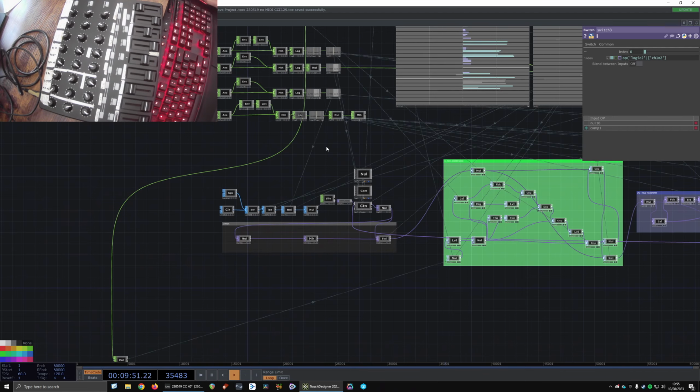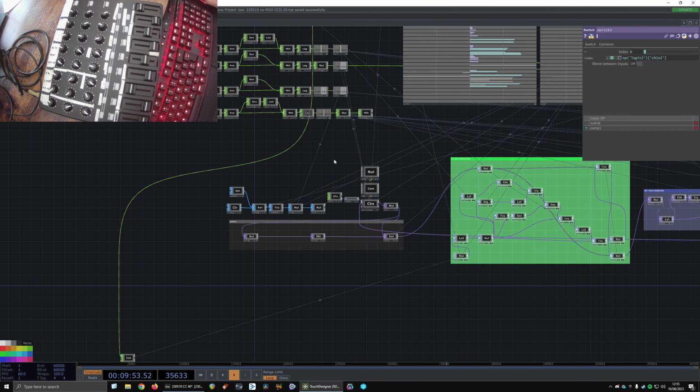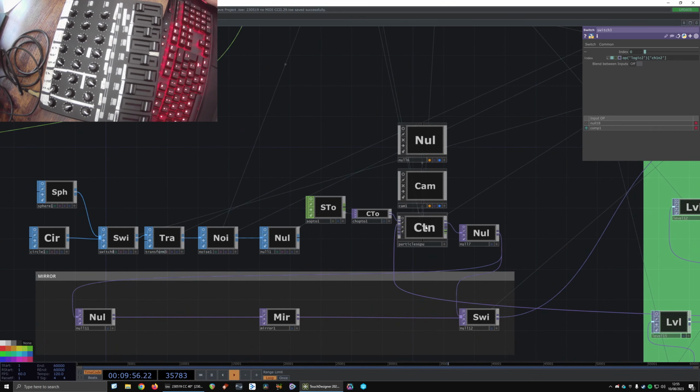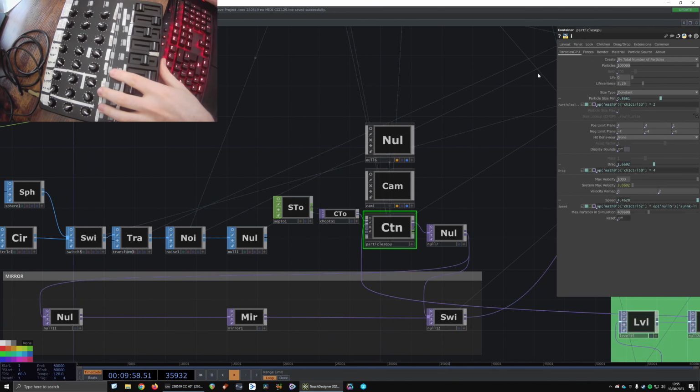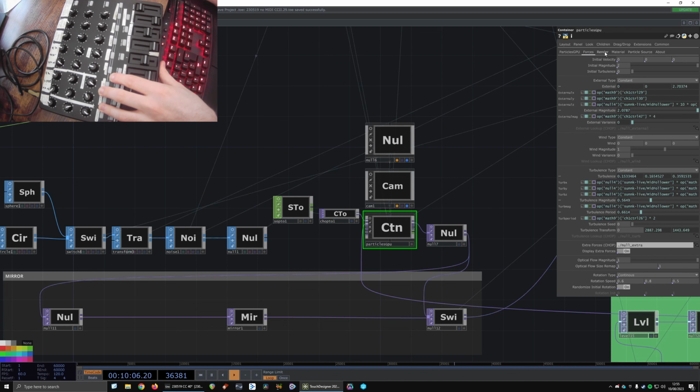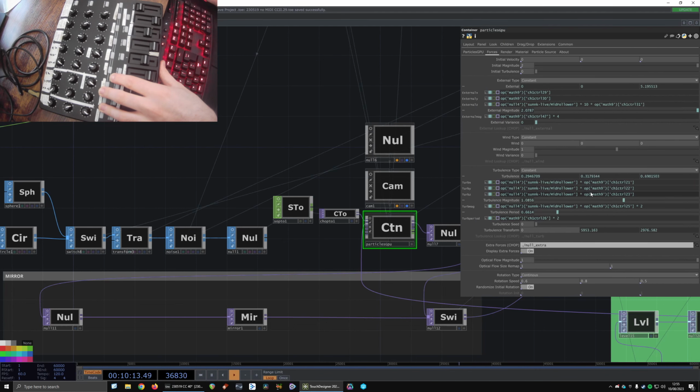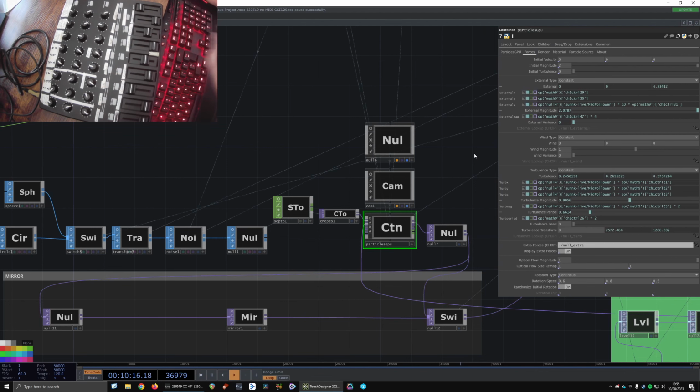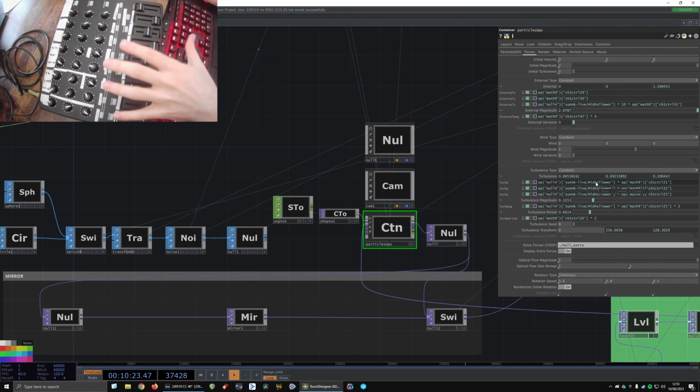The brains of the visual operation is the particlesGPU system, and if I open the parameters here, you'll see I have a lot of fairly randomly assigned values coming from the controller and from audio signals, and some of them are both and they're multiplied against each other. The process by which I chose which signals and which buttons and sliders and knobs go to which parameters was trial and error and fairly random.